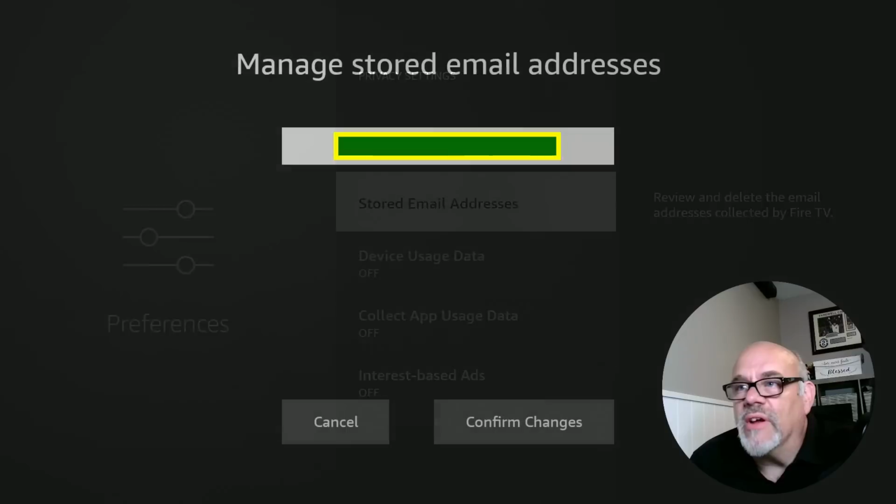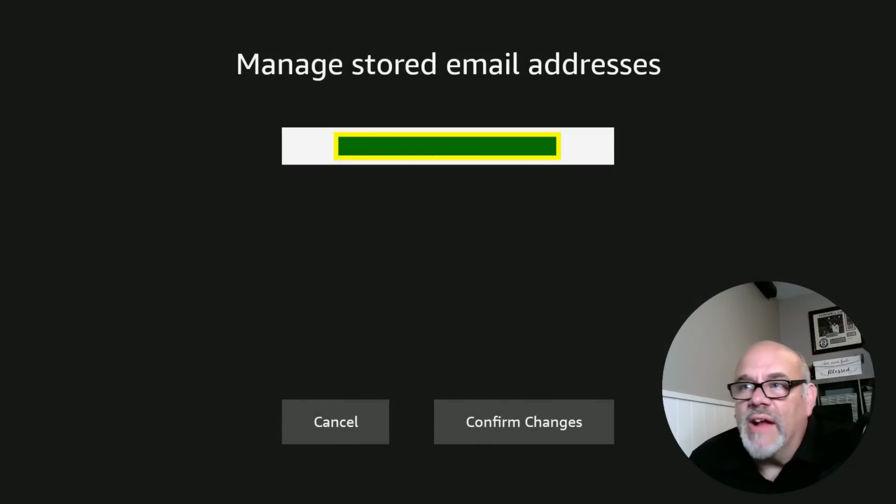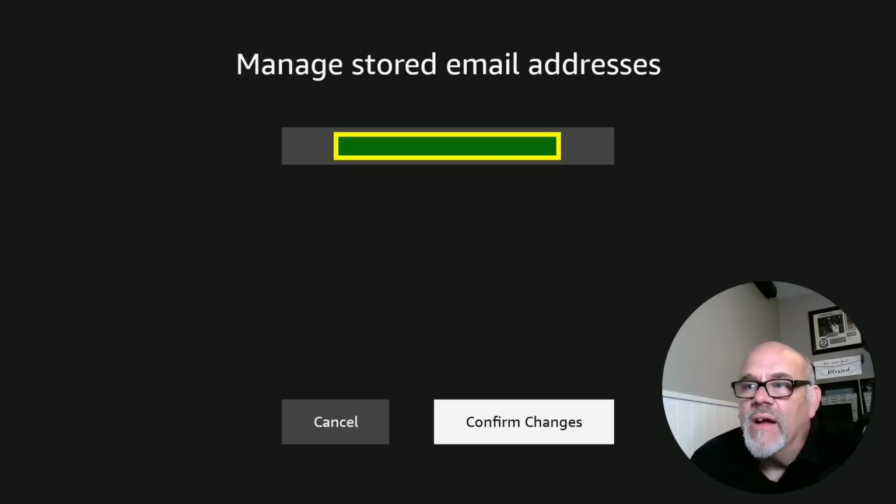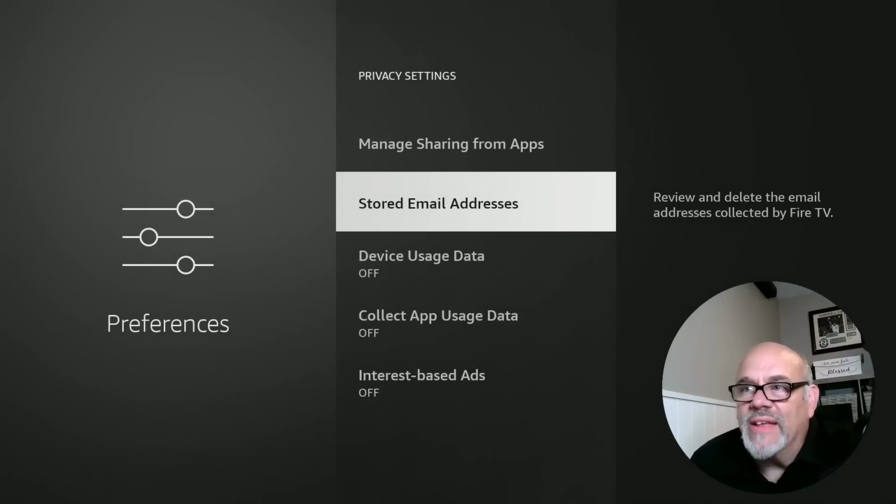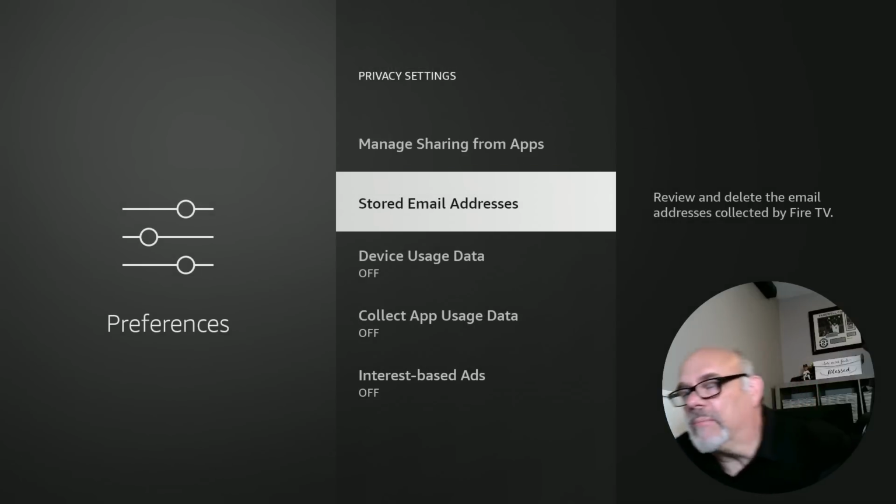In here, I'll just show you real quick. If you go in there, I'm going to blur it out, but that's the email address that I sign into my Amazon accounts with. And I would imagine, I don't even know how you could have more, but if there were more, you might be able to delete them from there. But I'm just going to hit cancel on this. I think that's somewhat of a useless setting.